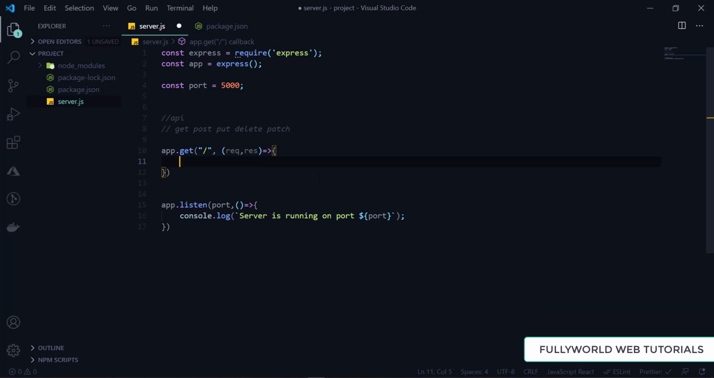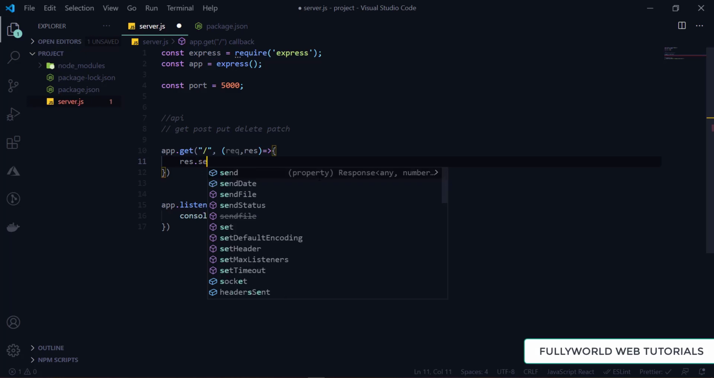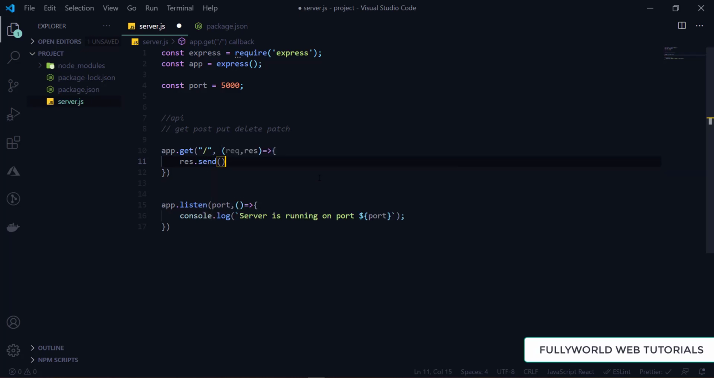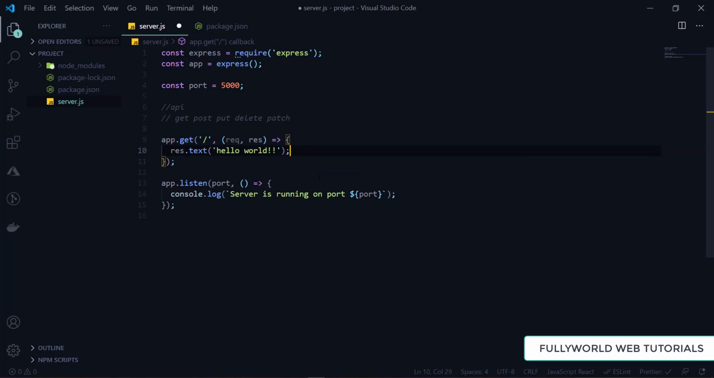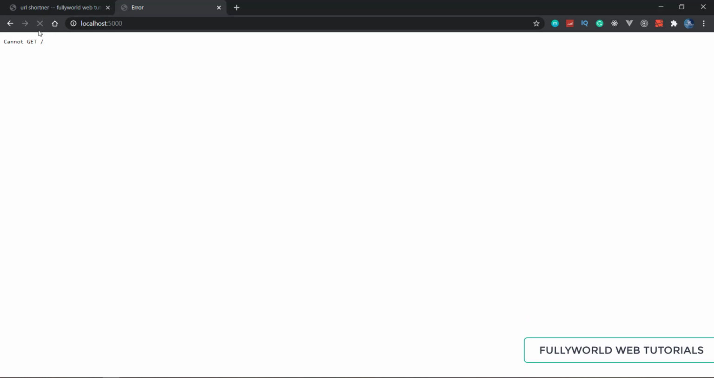So here we will return, or you can simply write it if you don't want to return, we will send response. So response.send, there are many methods of response here. You can also send JSON, or you can also send text. So response.text, like I am sending hello world. Save it, and now when I reload it, nothing happens.